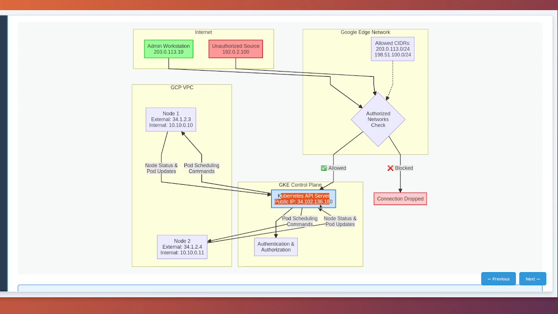Meanwhile, your cluster nodes also communicate with this same public endpoint. They use their external IP addresses to reach the control plane over the internet. This node-to-master communication is how the nodes receive pod scheduling decisions and report their status back. The security consideration here is that both your admin traffic and your node traffic are flowing over the public internet, even though they're encrypted.